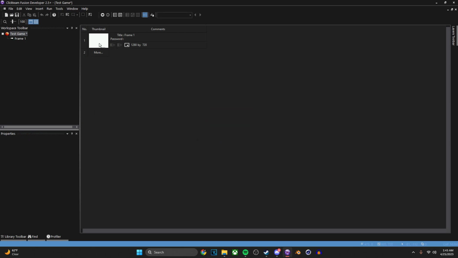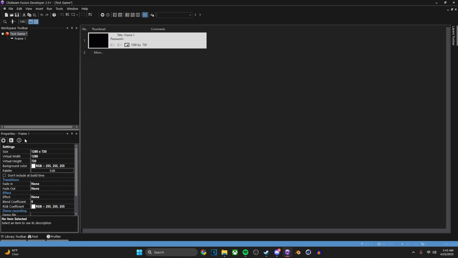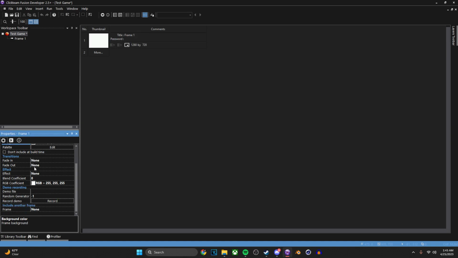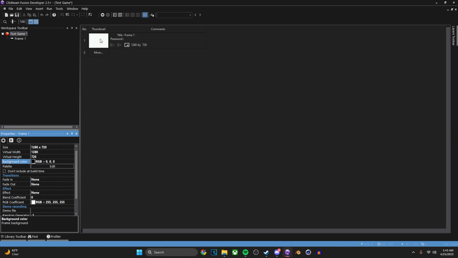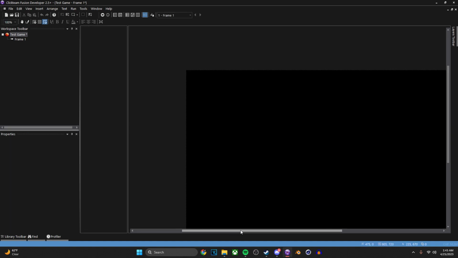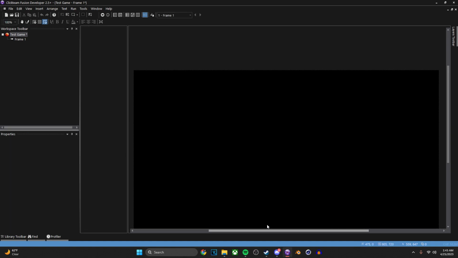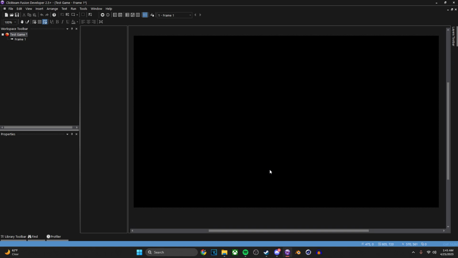Usually when I highlight it, this is the first thing you go to: the properties of the frame. Obviously, we're going to change the background color to black. And that's usually it for that. We don't really need anything else. Alright, so now we got the gist of that done, how we can get to it.